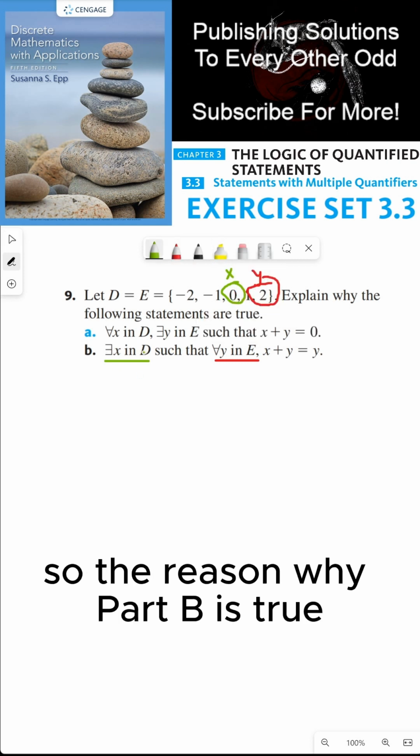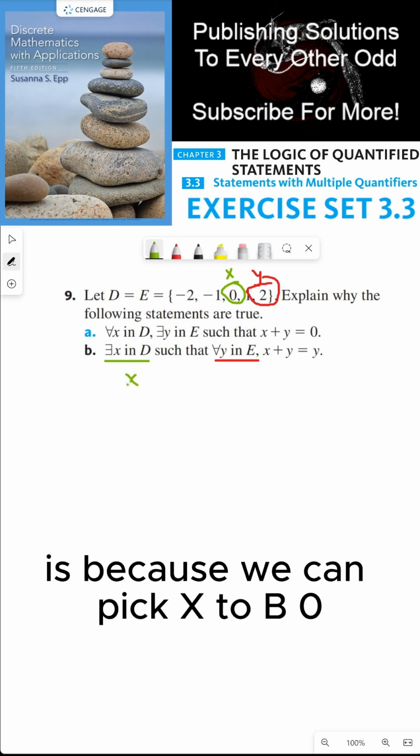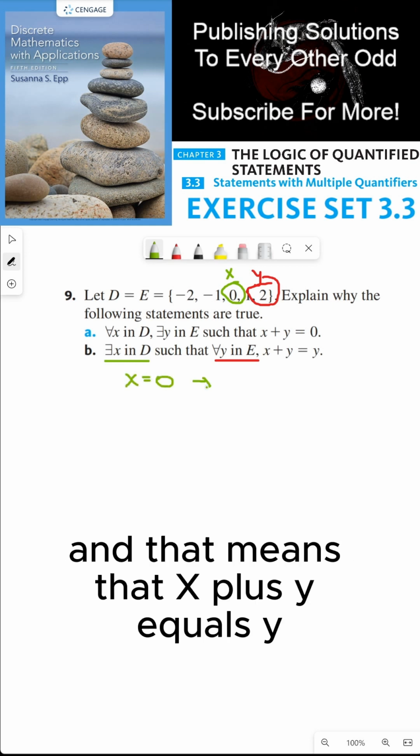So the reason why part B is true is because we can pick x to be 0, and that means that x plus y equals y.